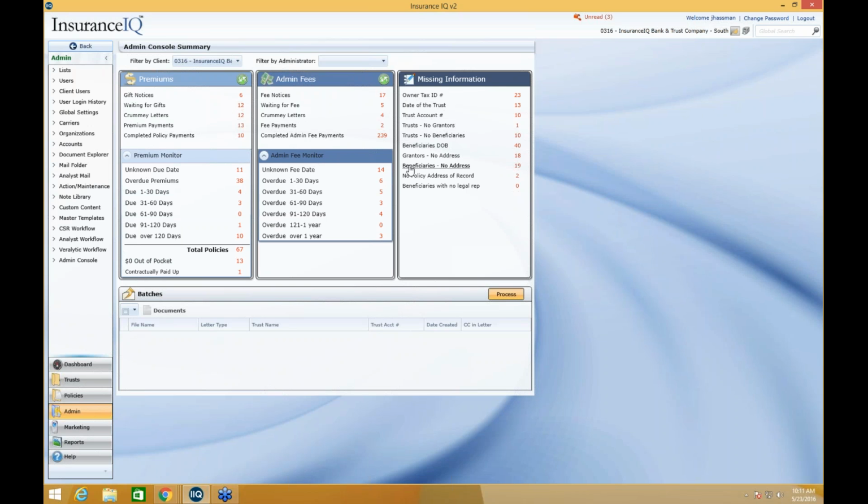We are going to focus most of our attention on the premium console. Again, this is the most used portion of this page and the item that we want to spend most of our time on today. On the premium console, up at the top of the page is where we have our 5 steps in the console. So gift notices, waiting for gifts, Crummey letters, premium payments, and completed policy payments.